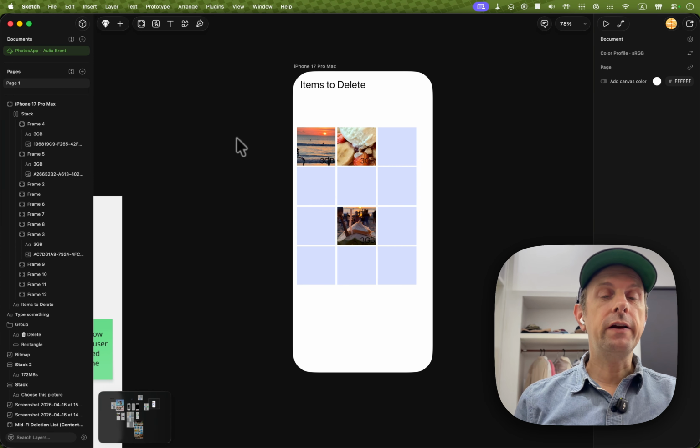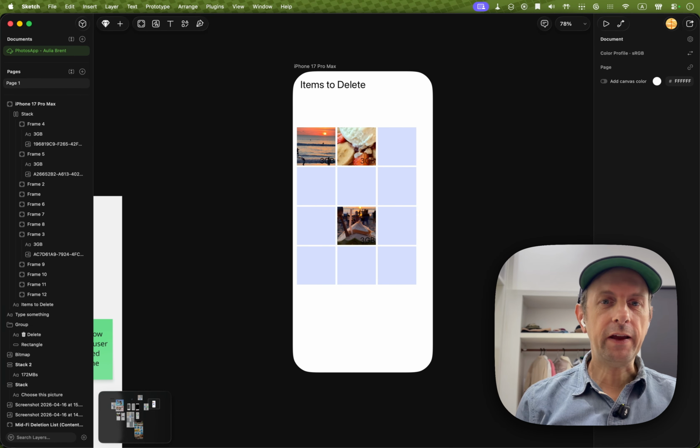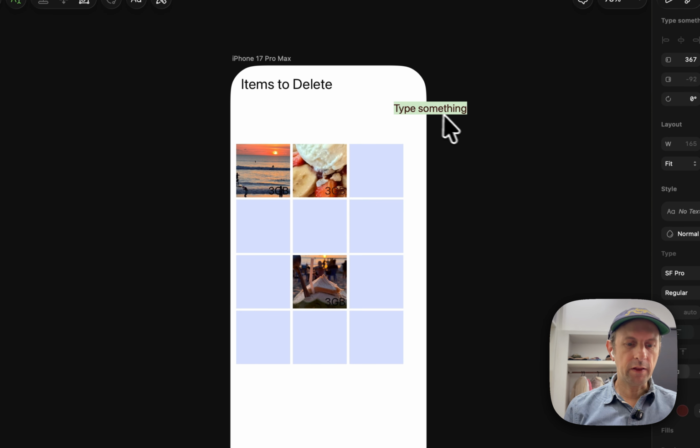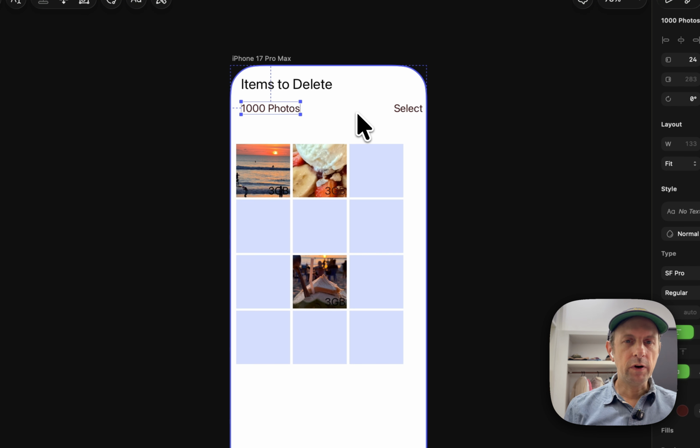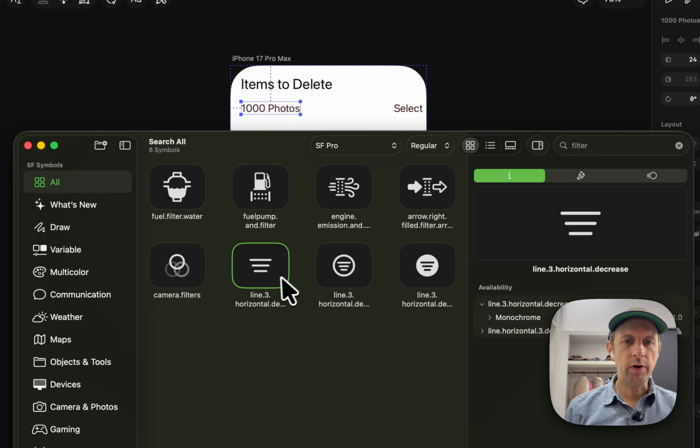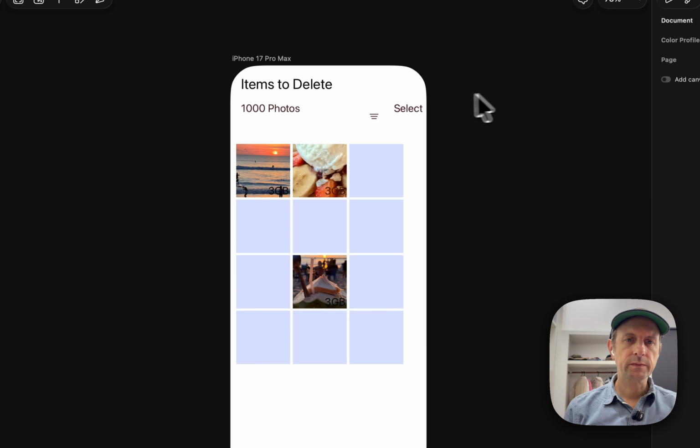And now we're going to create a toolbar. And I'm going to show you some more complex stacking. First, we're going to create some text here. So I want a select button. I also want to show how many photos are available. So that's 1,000 photos. And then we're going to go to SF symbols, and I want to have a filter. So I can filter those photos.